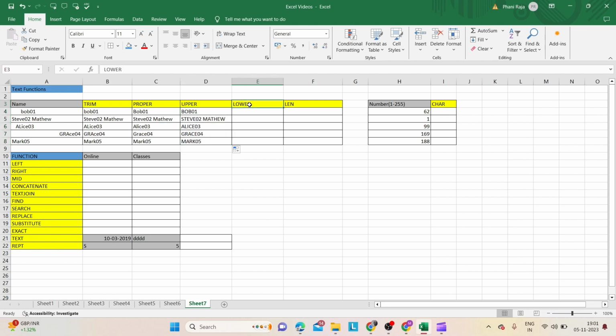Fourth comes the lower function. It converts all the uppercase letters of the input text string into lowercase characters. It goes like this. Type is equal to, the function name, open the bracket, select the cell, close the bracket, hit enter. And the same with the others as well.